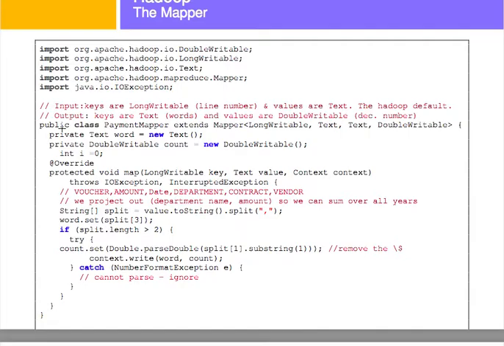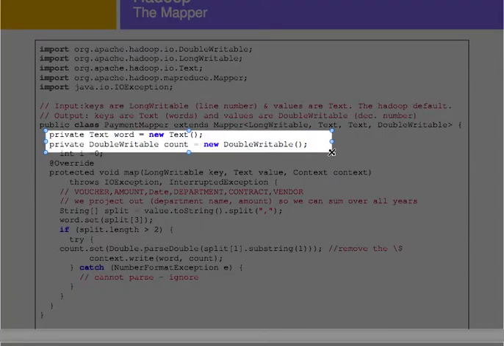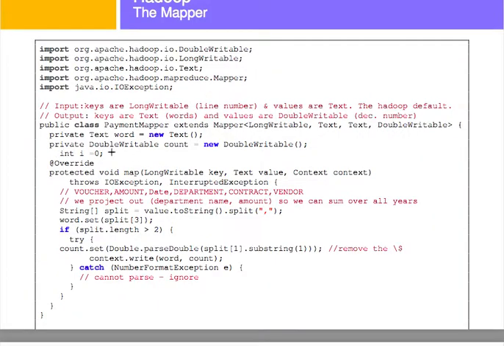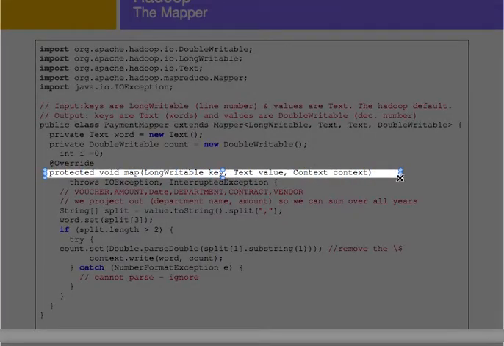I will create two private variables here. One's going to be a word, which is going to be of type String or Text, and the other one is going to be the count, or the dollar amounts, which is going to be a DoubleWritable. Now, I have an i equals 0. Forget about that for now. That's a legacy counter from a different method. Now, the main method here that I have to override is the method map.